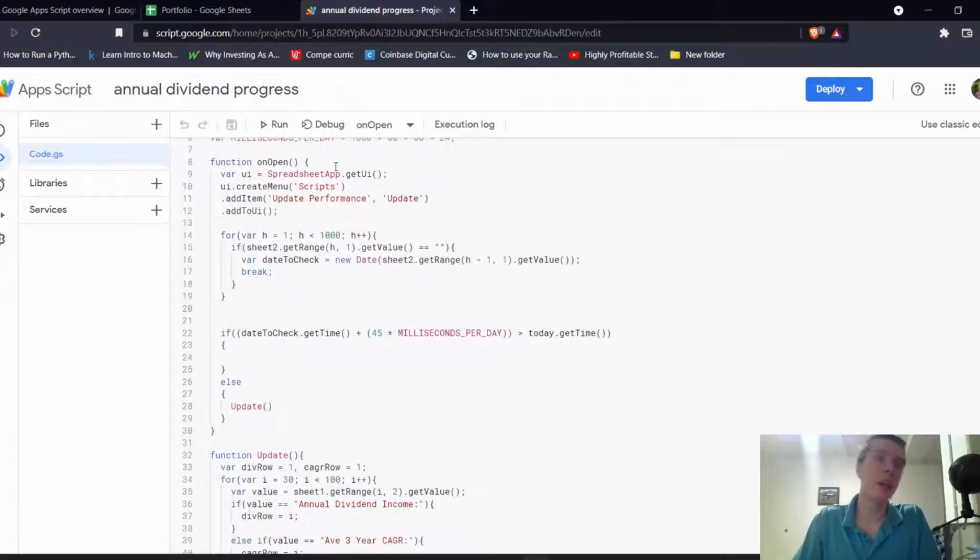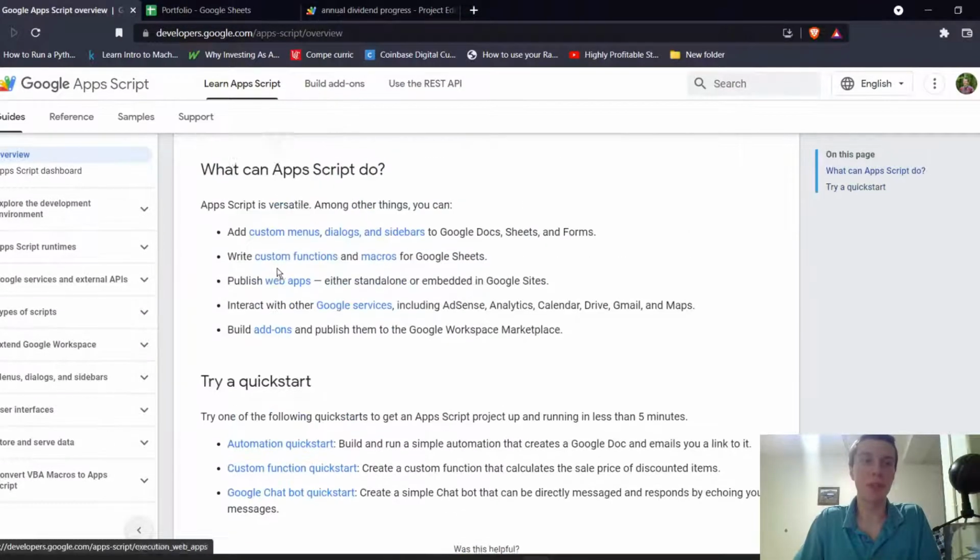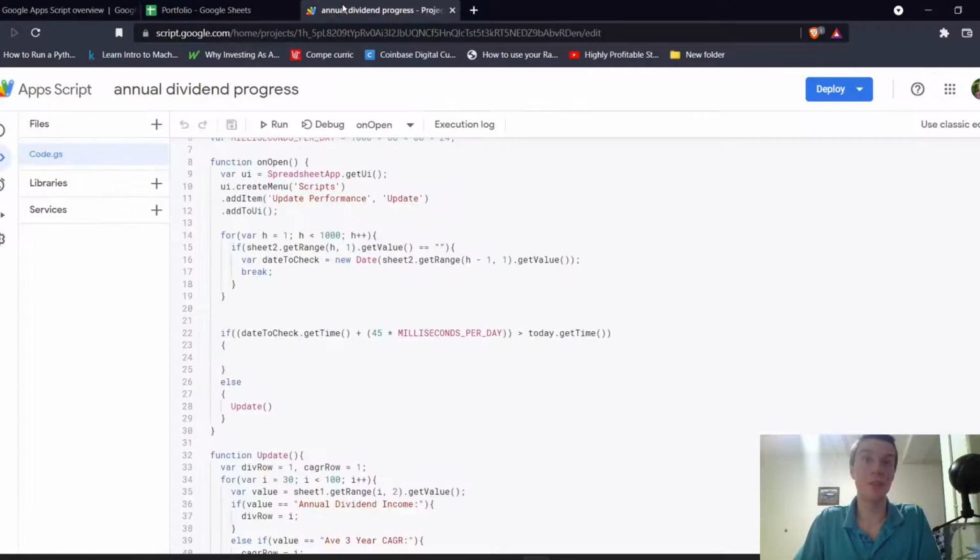So in my onOpen function, I'm creating a variable here that represents the UI of my sheet. You just use this getUi function. There's documentation for a lot of this stuff on the developers.google.com website, which I'll definitely post a link to. There's a lot of useful information on here, and you can search stuff as well and find it. I'm creating a menu called Scripts, and then I'm adding an item in that menu called Update Performance. The first parameter is Update Performance, and the second one is update, which is the function that is going to get called when you click on that button.